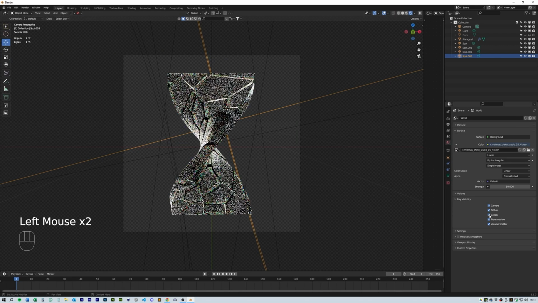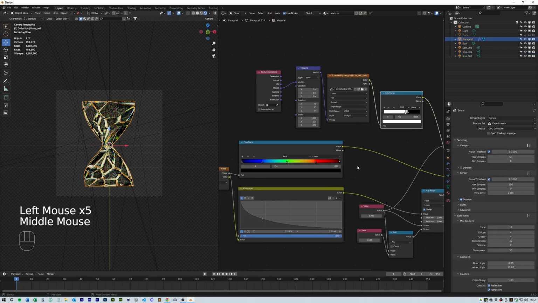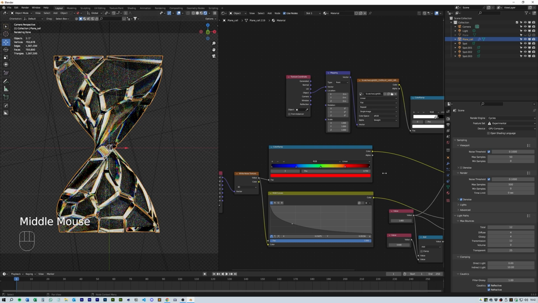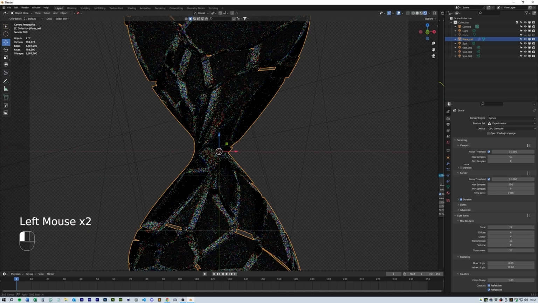If yours is looking a little yellow like mine, that's to do with the shader and the RGB color ramp. You need to space them out so they're exactly 0.25, 0.5 and 0.75. This should make it pure white.